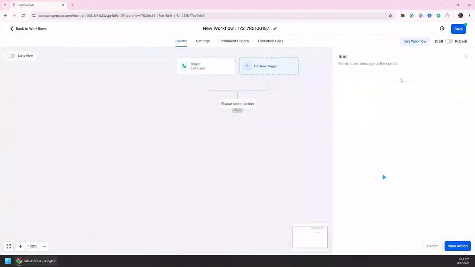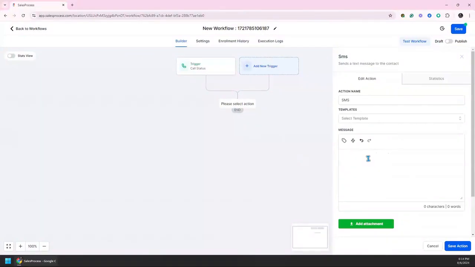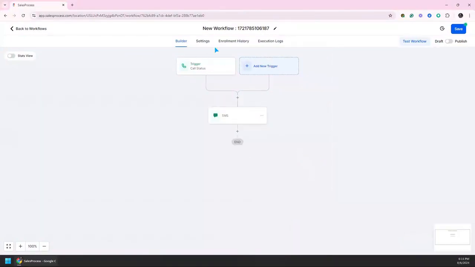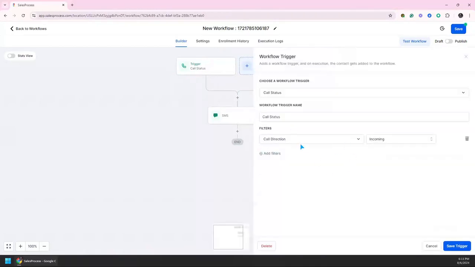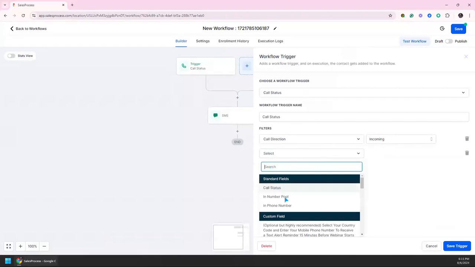And so whenever somebody calls your business number, you want to send them this message. So what will happen, you will use the trigger call status and the filter would be incoming. So let's see if it is in the number pool or in the phone number.